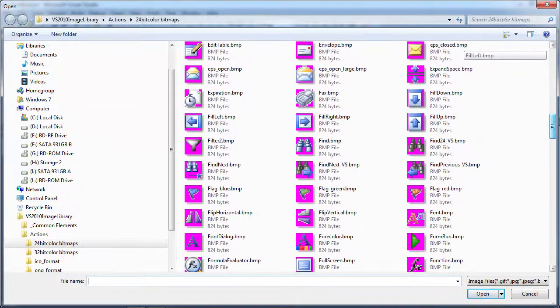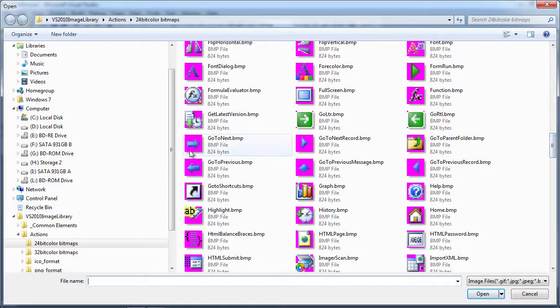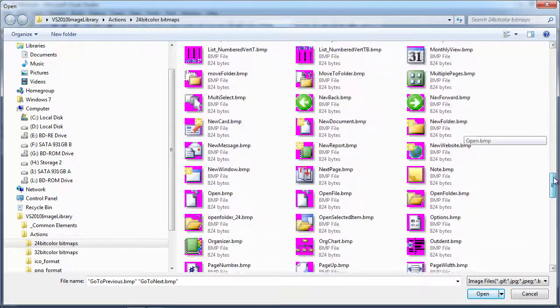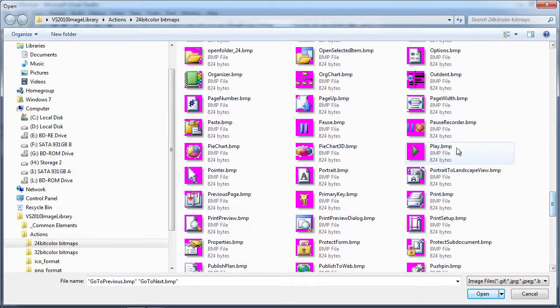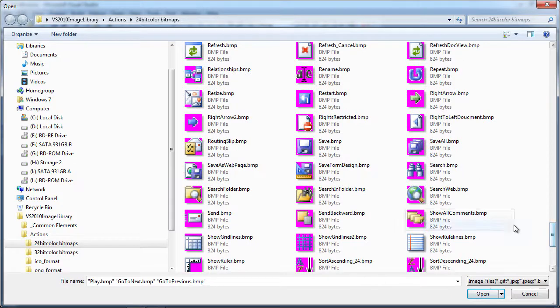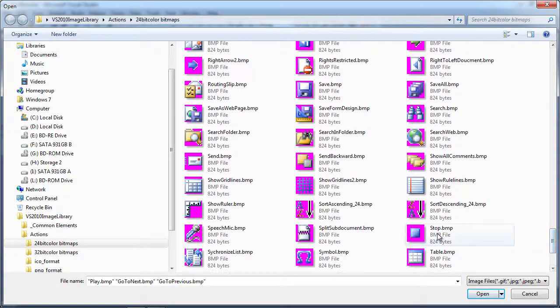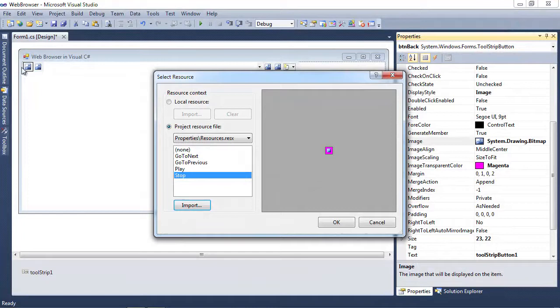And what we're going to choose, we're going to get our next. I'll hold down the Control key and click previous. Then I'll come down here and hold down Control and choose play, and also hold down the Control key and choose stop. So I have stop, go to next, go to previous, and play chosen as the file name, and just click Open. Now this one we know is our back button, so that's the go to previous. And you can see that it has a magenta background.